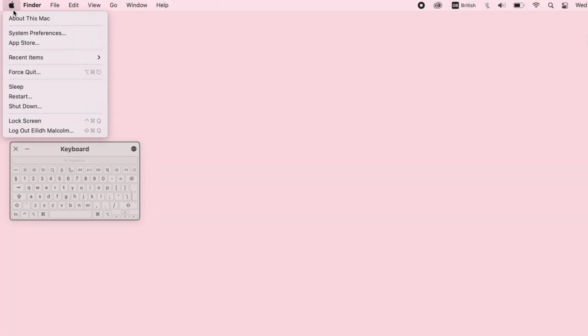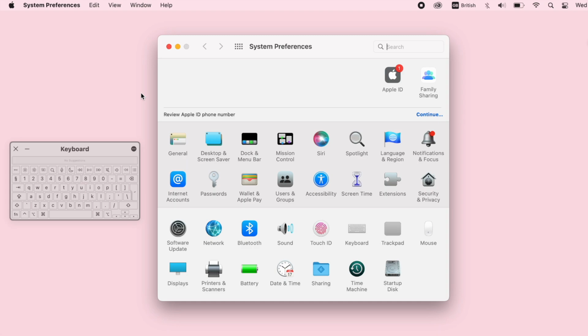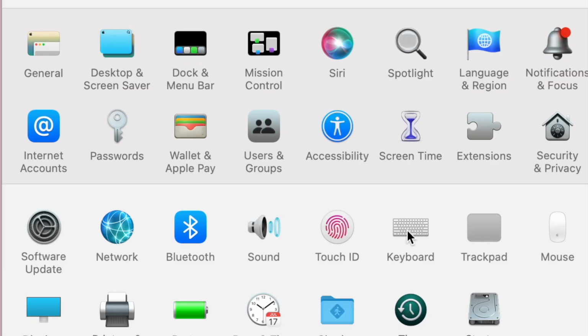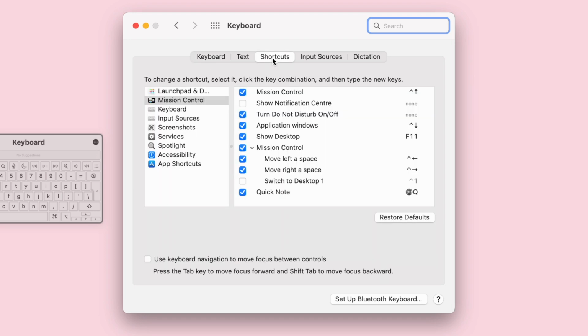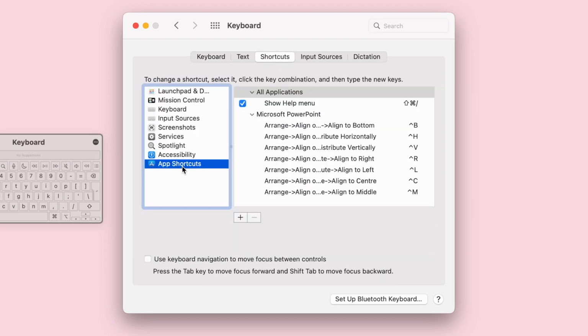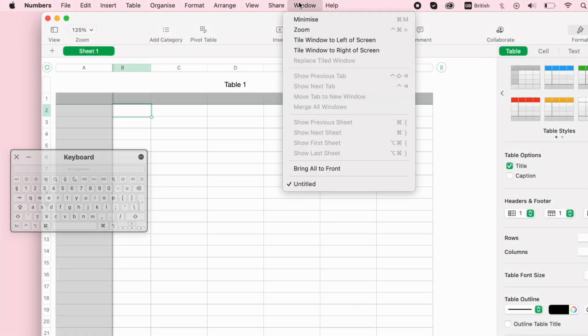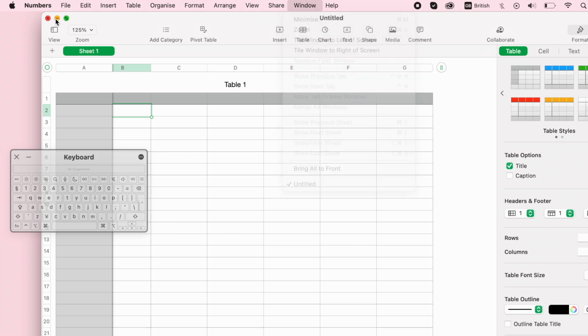So first we want to click on the little Apple symbol and go into System Preferences. Then we click Keyboard, and if we click on Shortcuts and App Shortcuts, here you're able to create any shortcut you want. So in this example we're going to create a shortcut for Tile Window to the left of screen, and this function is available on most of the Mac apps, but it doesn't have a predetermined keyboard shortcut. So let's set one up.